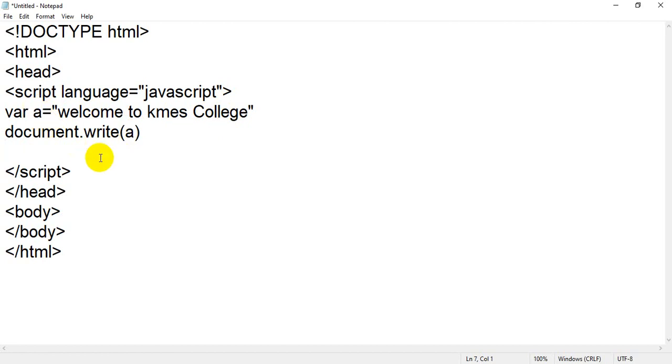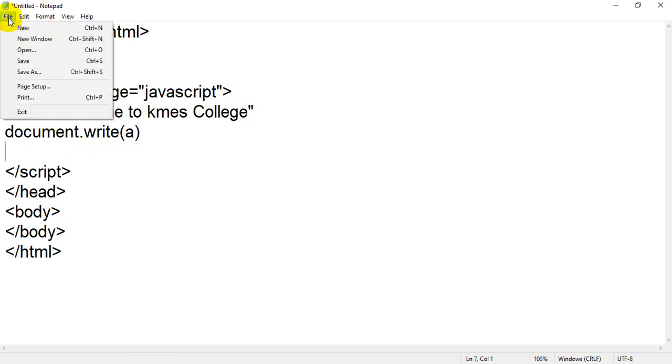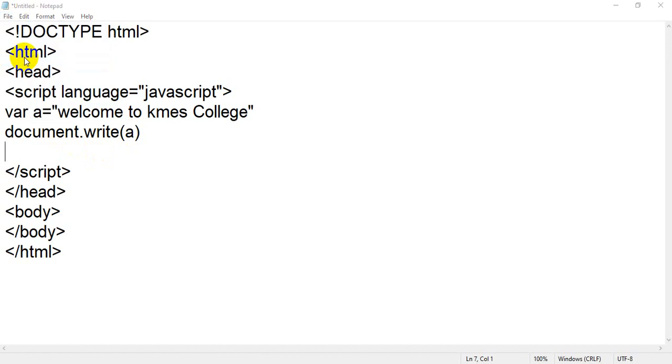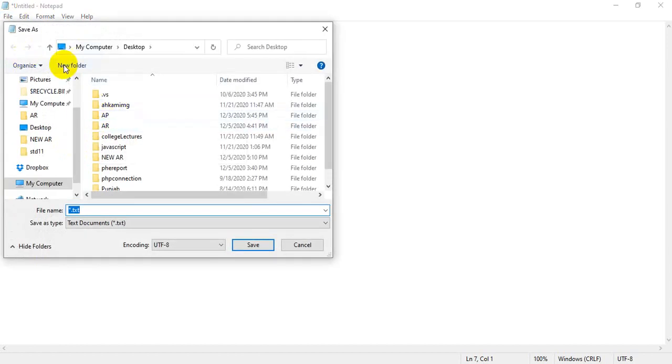I just want to show you the output. Let me save the file. I will click on file, click on save. The first time it will ask where you want to save. I can save anywhere on my computer. Right now I am using the desktop, so don't worry, you can save anywhere. Now the first thing is that I have to assign the name of the file. For example, I can assign it as first.html. Okay, so let me save.